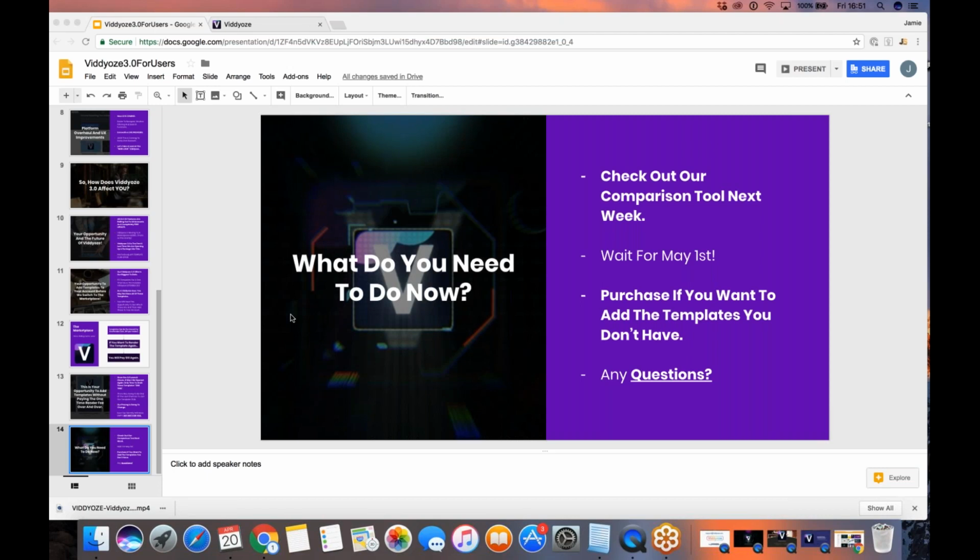Now, some of these templates you probably already have in your account because this pack has been put together from all of our past launches, but it also includes all of our different technologies like alpha animations. You probably have some of those. Live action, again, if you're a template club user, you probably have a lot of these. Next week, you're going to be able to use a tool that we've built to log into your account and see exactly which templates you will get for your individual account if you do buy Viddyoze 3.0.